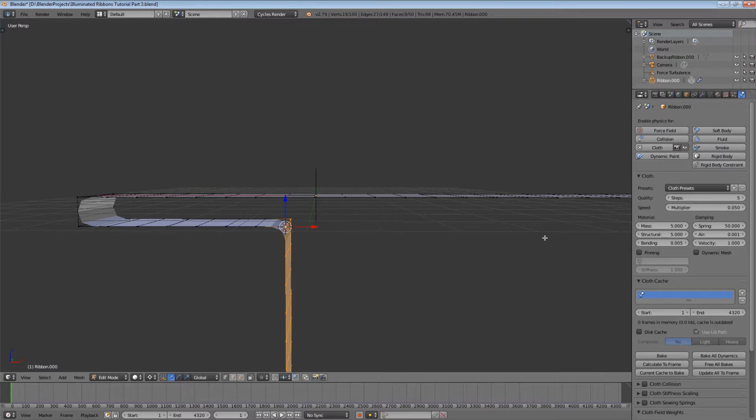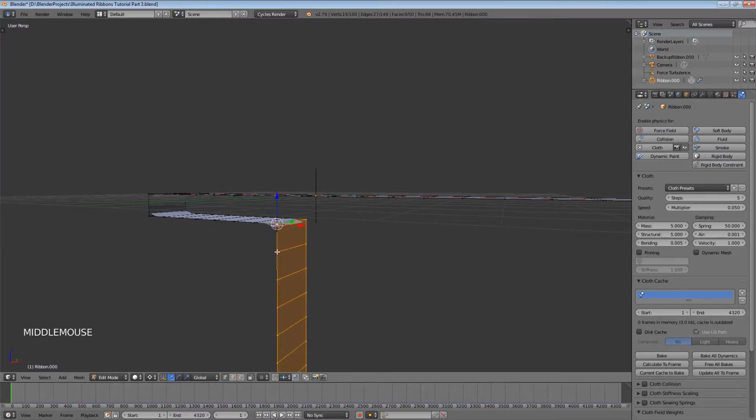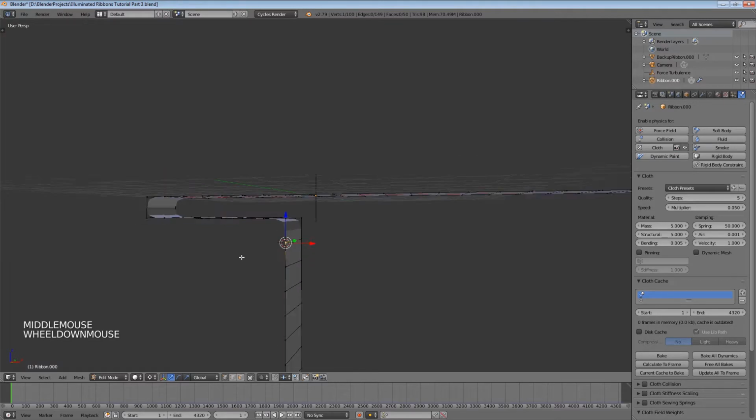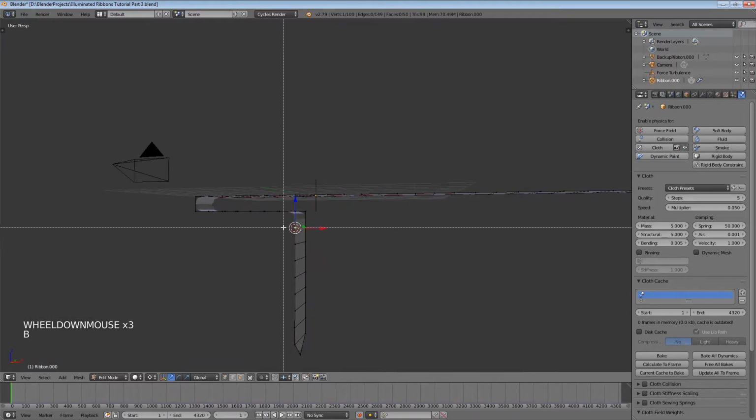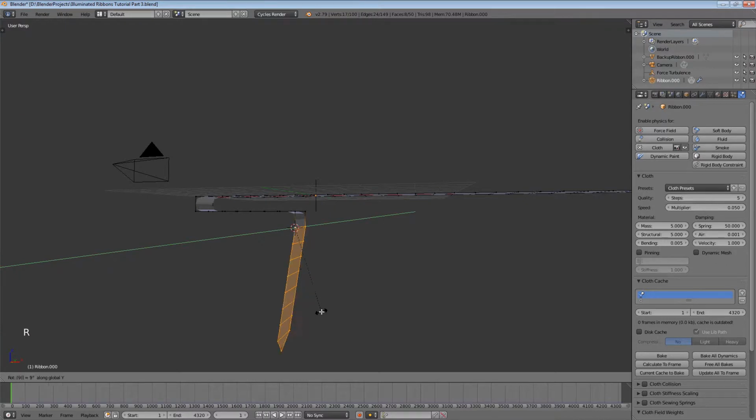For the last fold on this side, we'll move the 3D cursor down one vertice. Shift S, Cursor to Selected, box select all of the vertices from the 3D cursor to the end of the ribbon, and rotate 90 degrees along the y-axis. That's it for the left side.